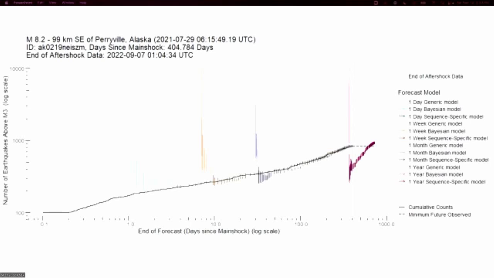The black line is the cumulative number of earthquakes above magnitude 3. And each of the vertical lines is a forecast. The height of the line is the 95% confidence interval for the number of earthquakes that we expect to happen. These lines are grouped in time and are colored by their duration periods.